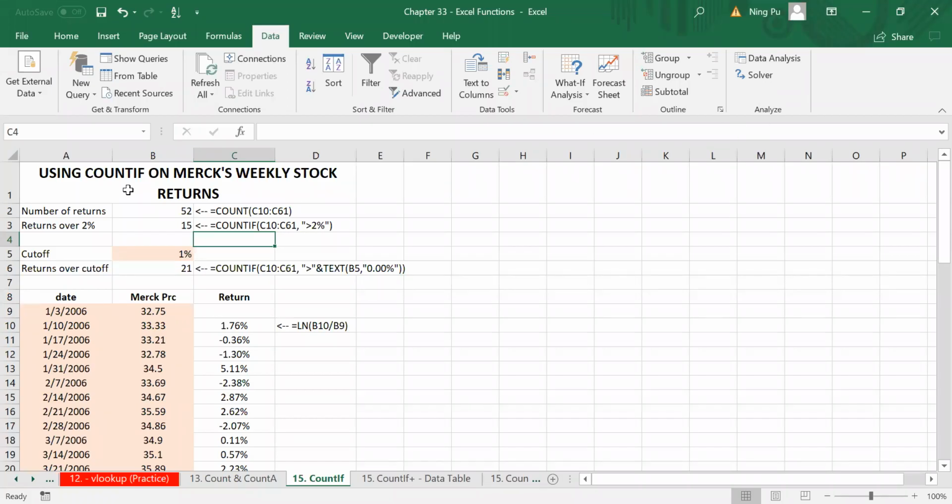The Countif function is used to only count the cells that meet certain pre-specified criteria. There are two arguments in the Countif function. The first argument is a range. You have to specify what is the range you want Excel to count. The second argument is criteria. You have to specify what is the criteria that you want Excel to consider while counting. Be aware that all the criteria in Excel must be enclosed in a double quotation mark.